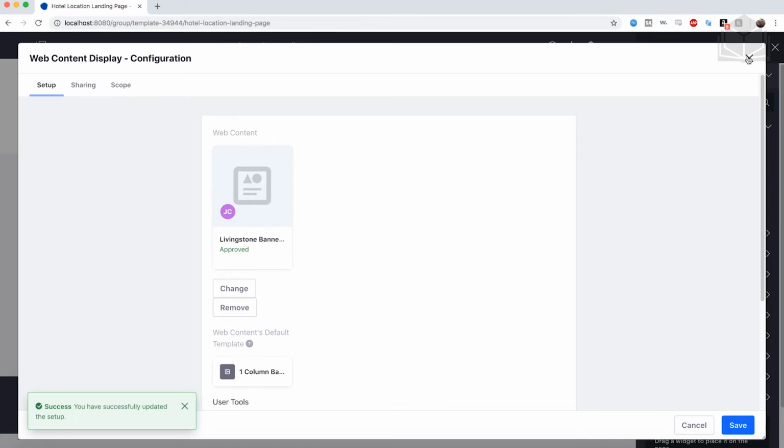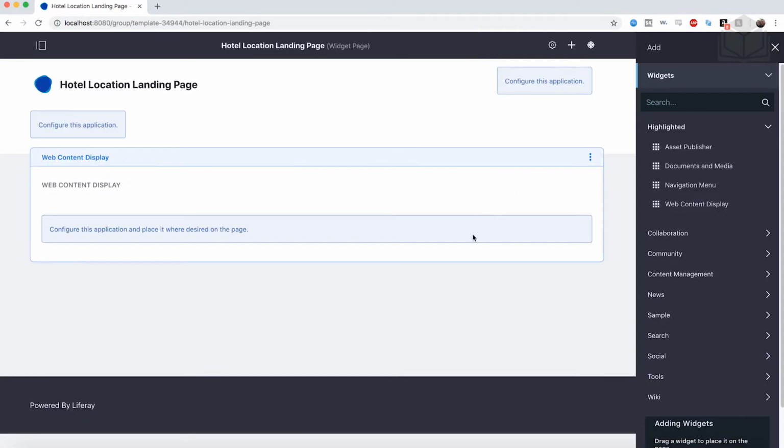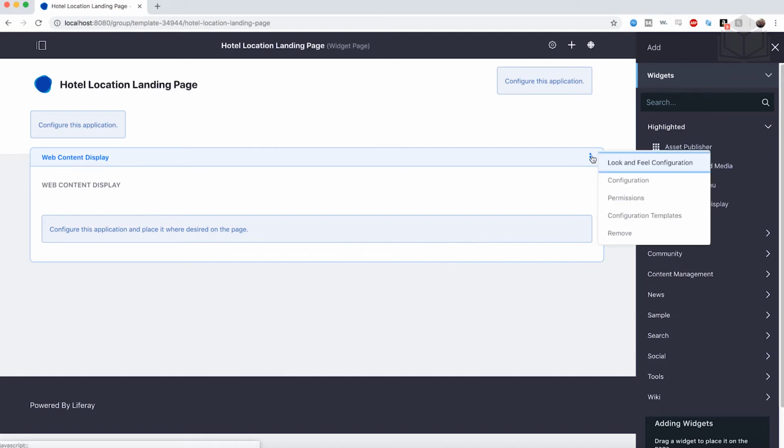Go ahead and close this. We're not going to see it here, but we will see it when we create our new pages. Along with that, let's make sure all of the borders and the title are turned off so that the only thing that shows up there is the actual banner. Click on Options, and then you will find the Look and Feel configuration here. Go ahead and select that.